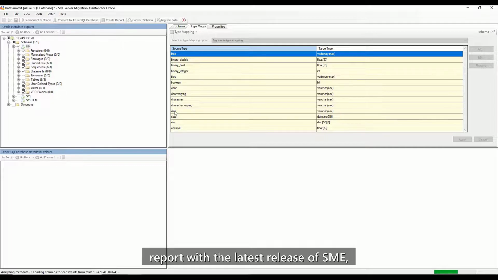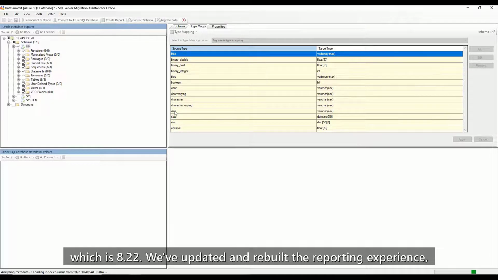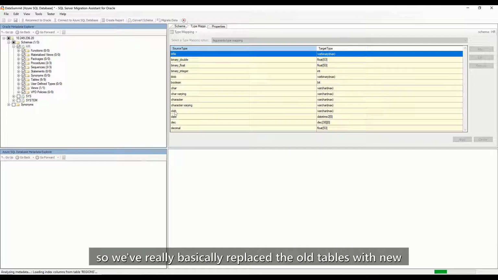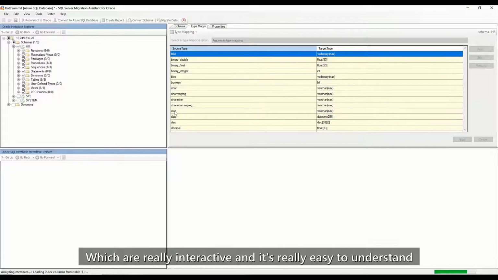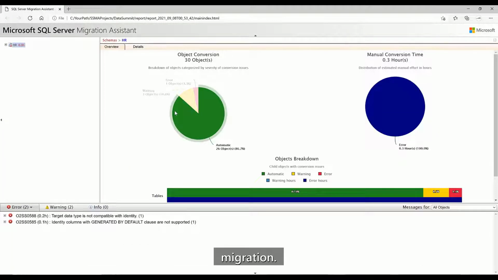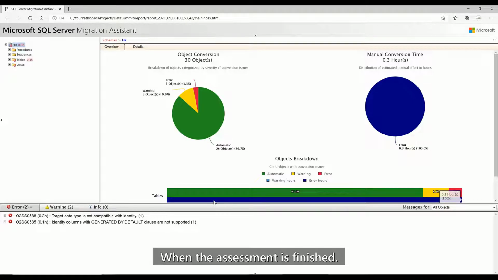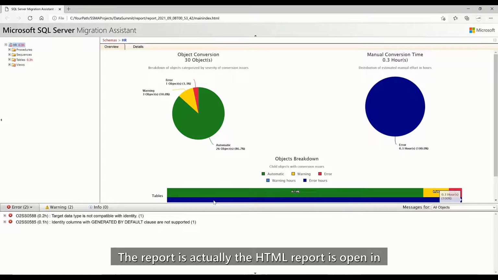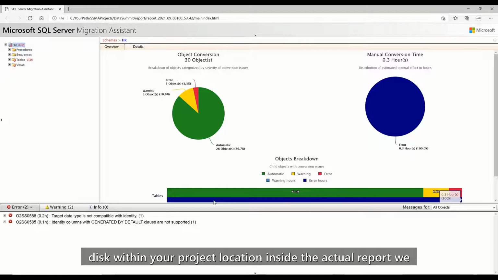With the latest release of SSMA, which is 8.22, we've updated and rebuilt the reporting experience. So we've basically replaced the old tables with new charts, which are really interactive, and it's really easy to understand the conversion percentage as well as the estimated effort for migration. When the assessment is finished, the HTML report is opened in the browser. You can also find all these reports stored on the disk within your project location.